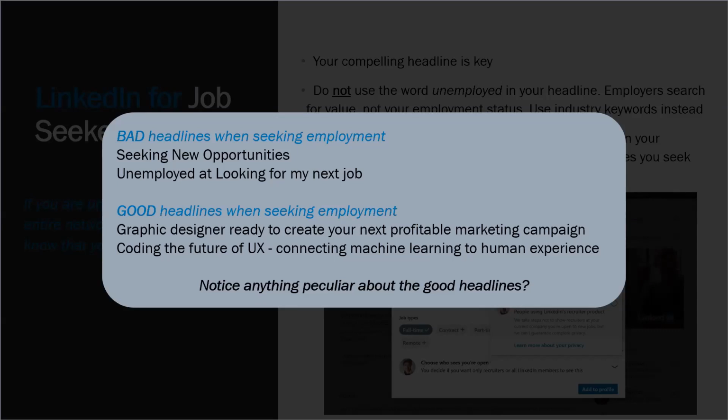If you're a graphic designer, that kind of shows where you're saying "ready to create." It gives an indication that you are ready right now, but you're not saying outright that you are unemployed. Or if you are a coder, you might say something like "coding the future of UX, connecting machine learning to human experience." That entire line is pretty much a list of industry keywords for coders.